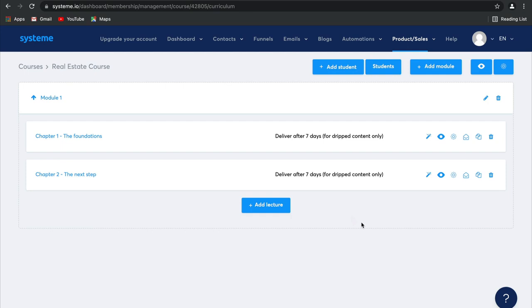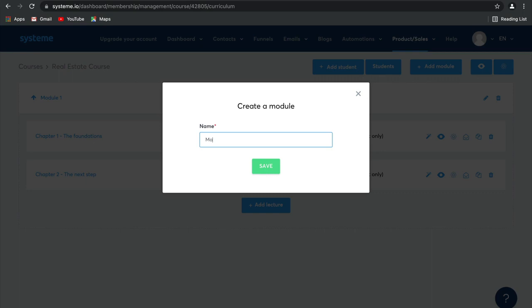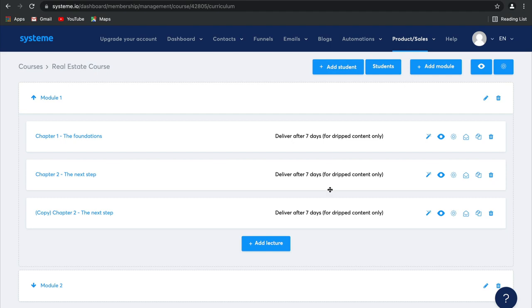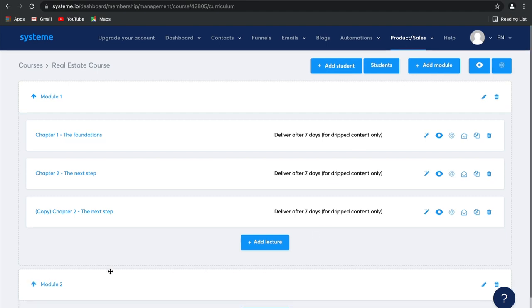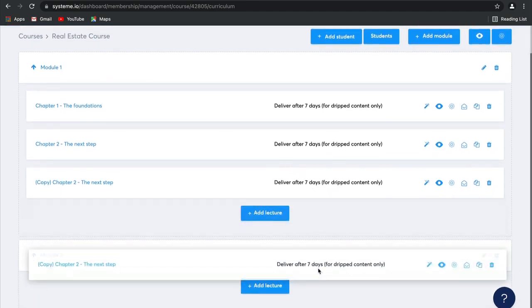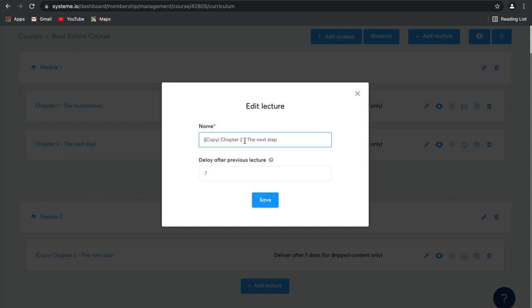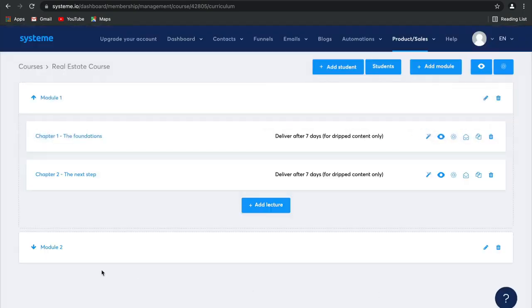Let's go ahead and add another module. So we're going to call this one Module 2. Click on Save. And there we go. Module 2 is ready. Now, just like I copied that earlier lecture, I'm going to copy it again. I'm going to open Module 2. I'm going to just drag that copy there, which means that I can change this to an entirely different name to make sure that it all fits and flows.